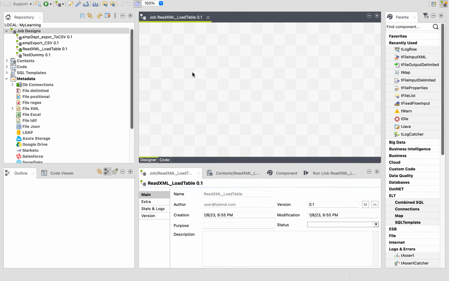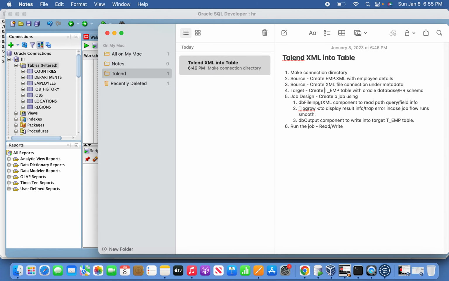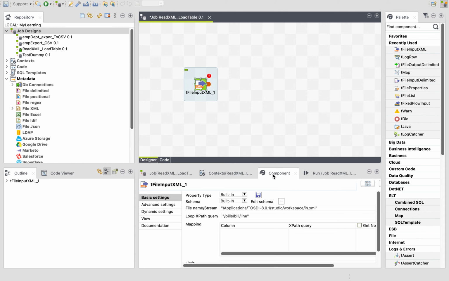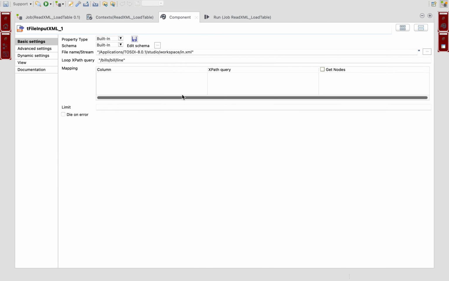Okay, so as I told, now we are into step 4-5, creating a job. First, the component you're going to select is tFileInputXML. So select tFileInputXML, that is the component we are going to select. Under this component, now we are going to select the file which we have created at the OS level.